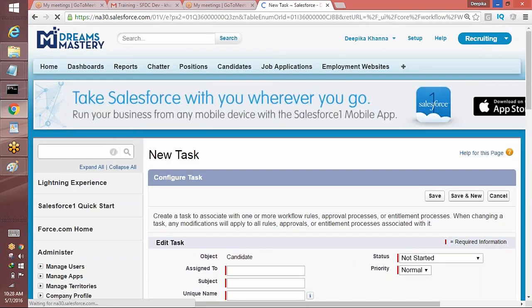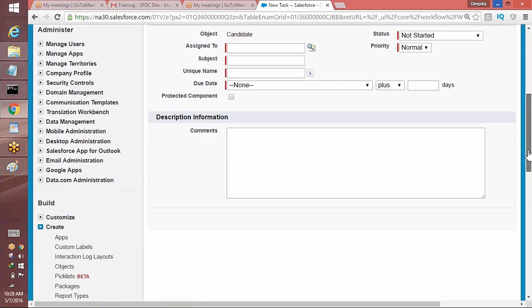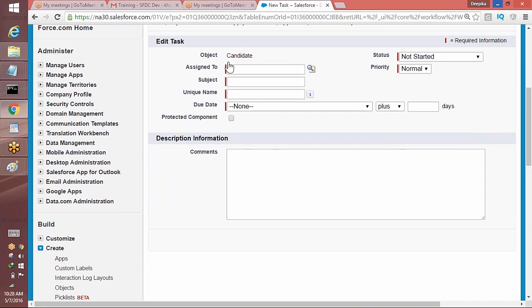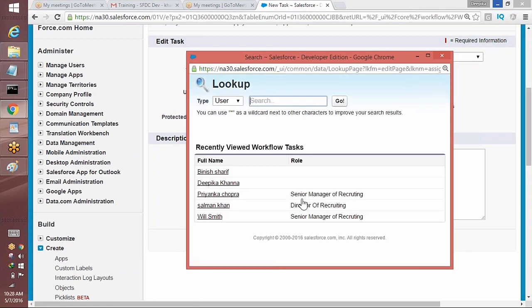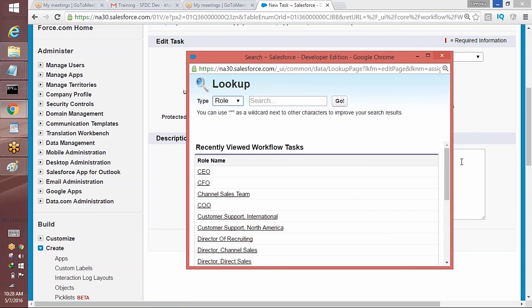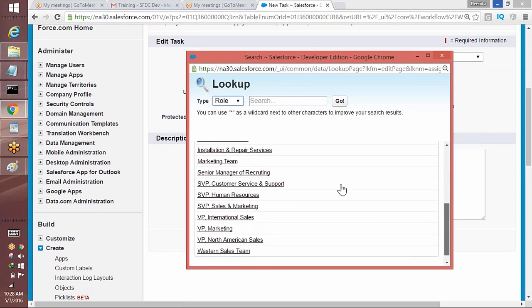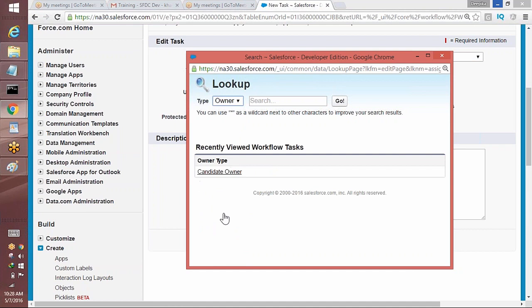Now for whom you wanted to create the task? Here, you can go ahead and pick it up from this list. These are all the users that you have in your application. You can search by the user, or by a particular role, and next is by the owner of that particular candidate, whoever has created the record.